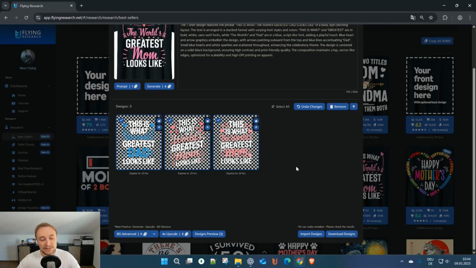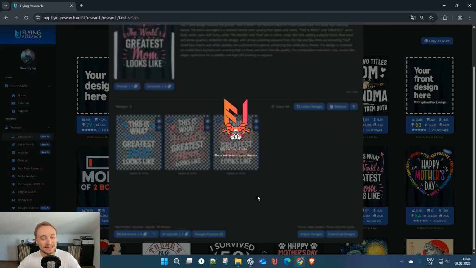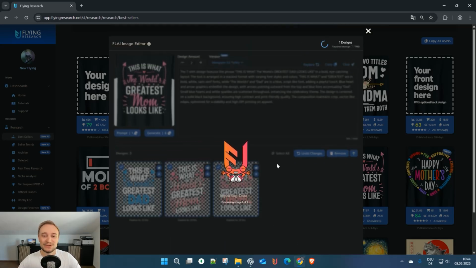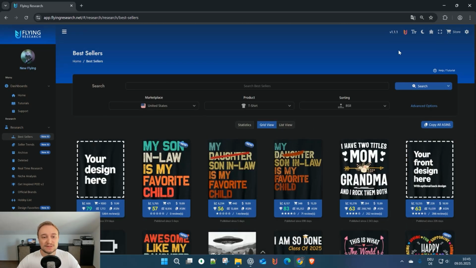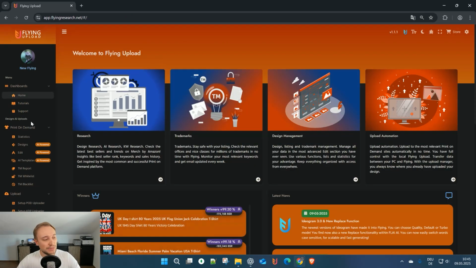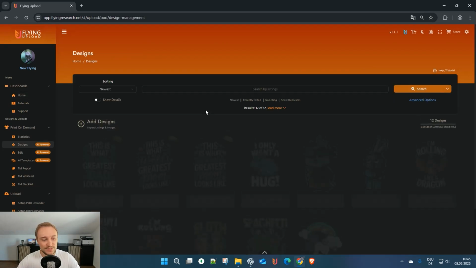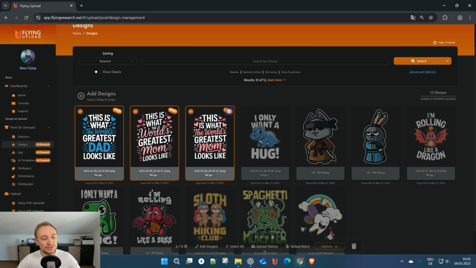And when you have done this, you have prepared designs. They are upload ready, and now you can obviously download it to your PC, or what is always smarter, you can directly import it into the Flying Upload Design Management. Simply click on import, and then you can see here how the storage is calculated. 2 GB are always free for everyone. And then it is imported into the design management, so you can switch here to the upload section and to the design management, and now you have here your 3 images that you can continue to work with, prepare a listing, and then upload it to the print-on-demand sites that you want.